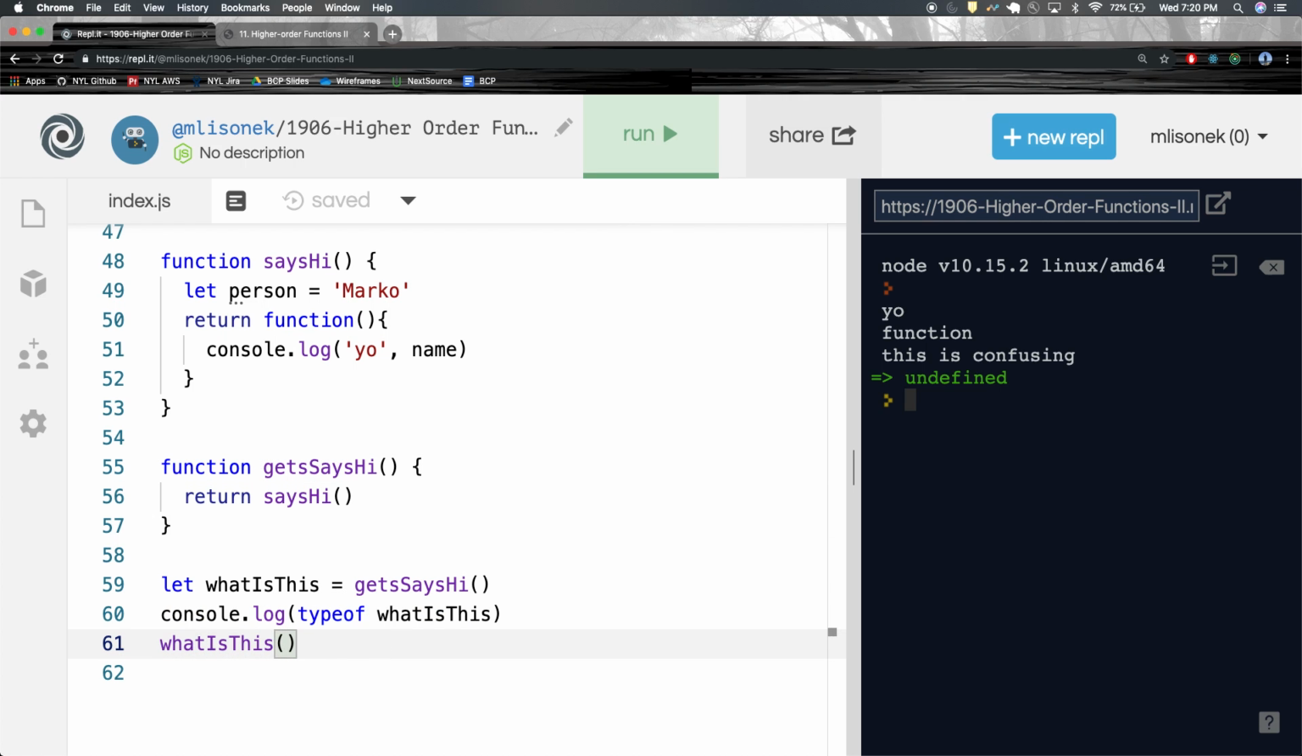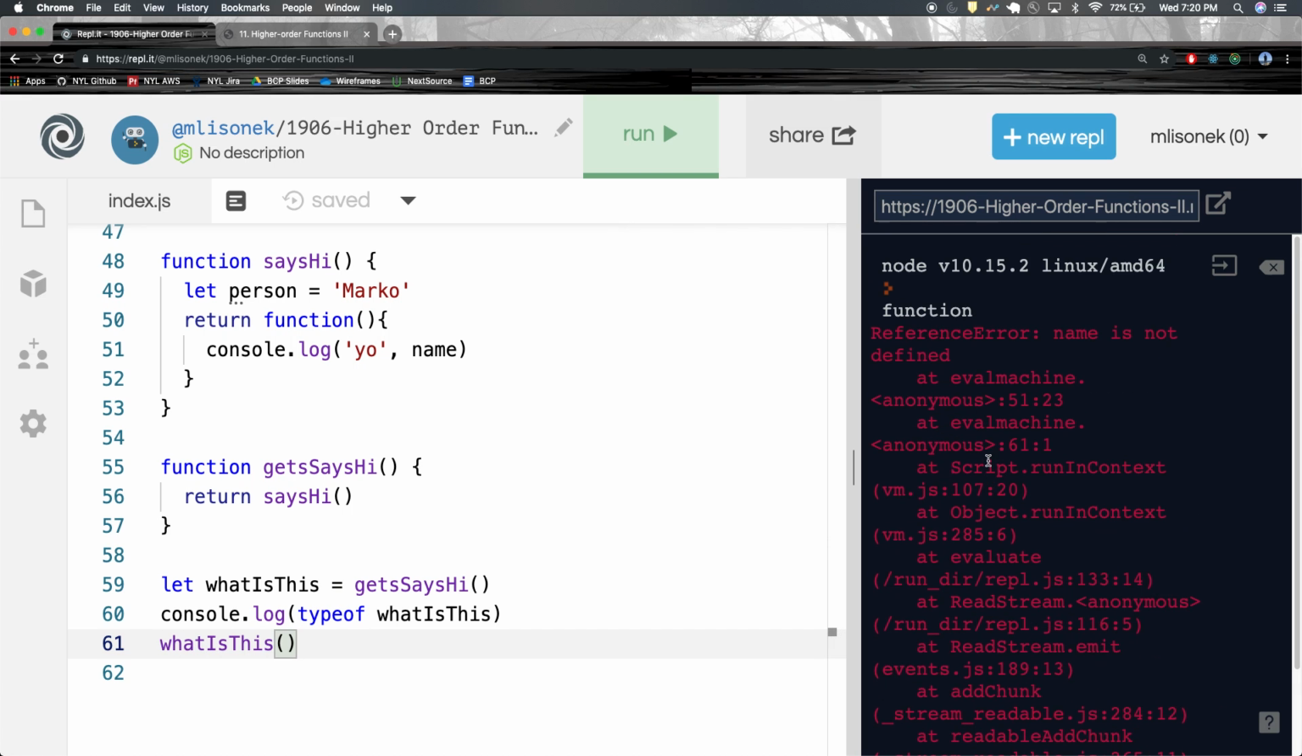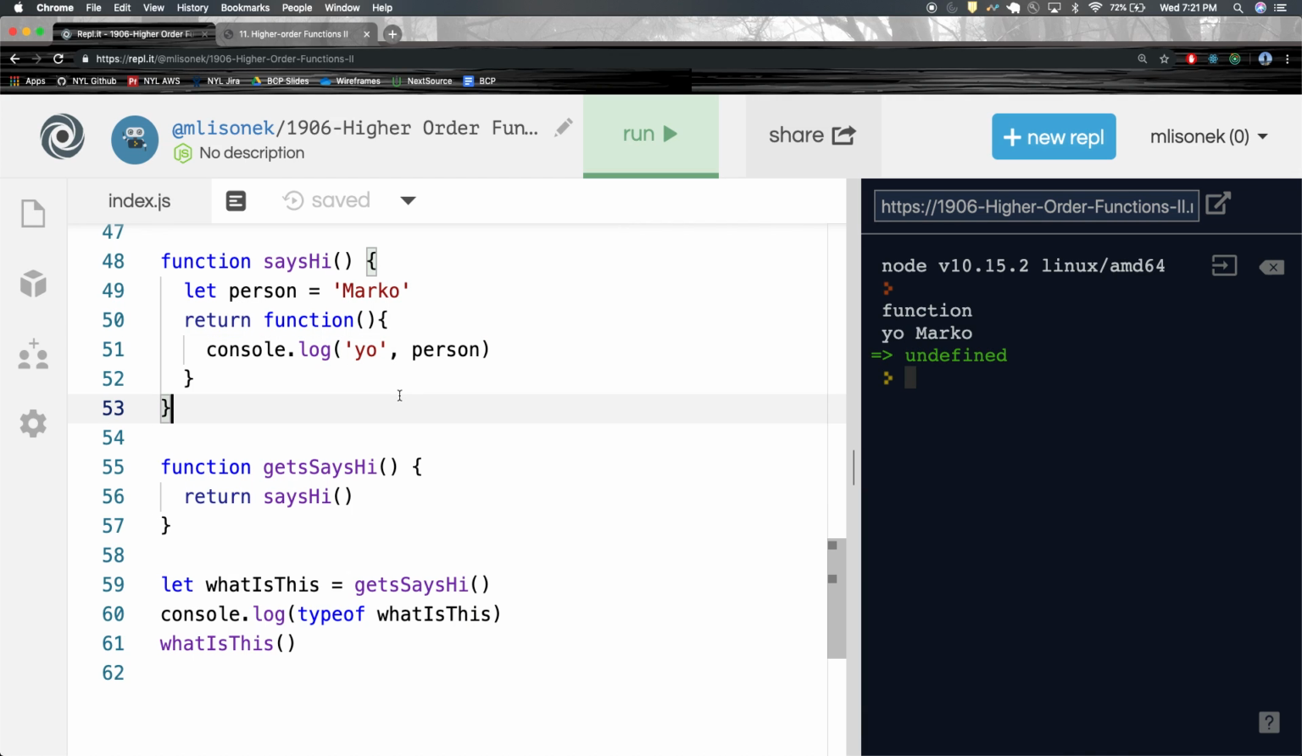So if I console log what is this, everything is still the same, right? So if I do this, oh shoot, what happened? Name is not defined. That's my bad. Forget that.